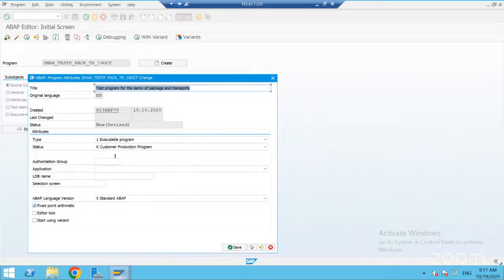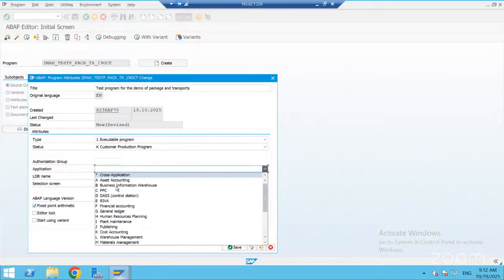And what could be the authorization group? Only the authorized specific people you want to edit this program, you can make it this one. Roles related, correct. And application, same thing what we have seen earlier, business application. So which module belongs to this program?